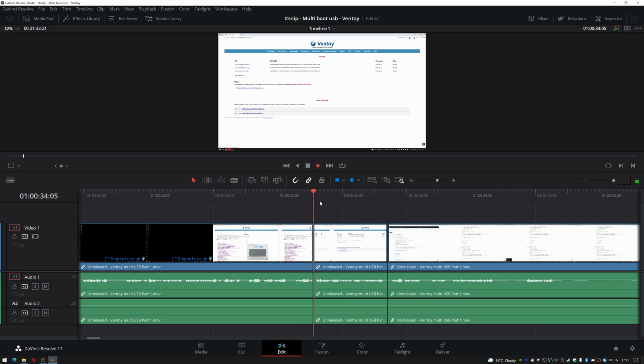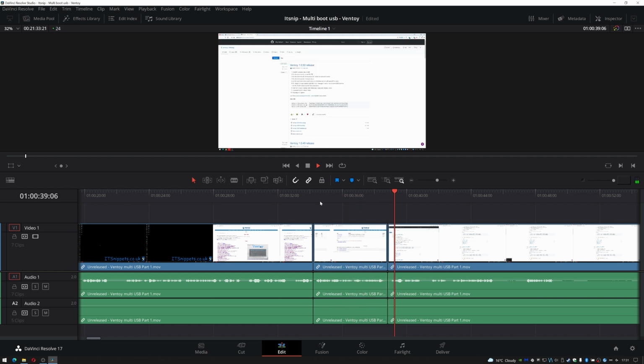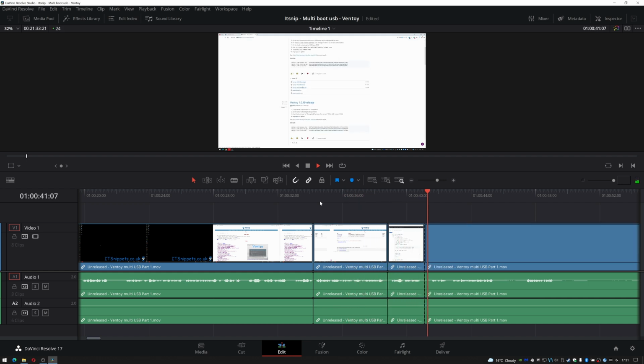In my case, I'm downloading it for Windows, but you can see it's available for Linux and as a live CD. Click on here and then scroll down and click on Ventoy for Windows. Now I've already downloaded this myself.